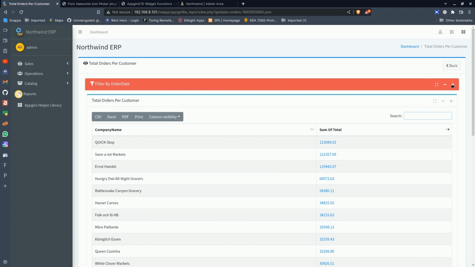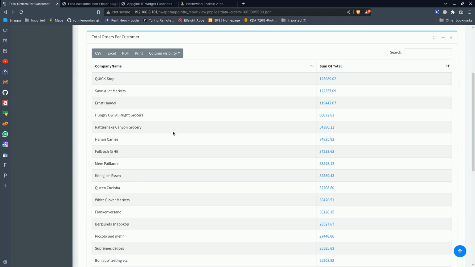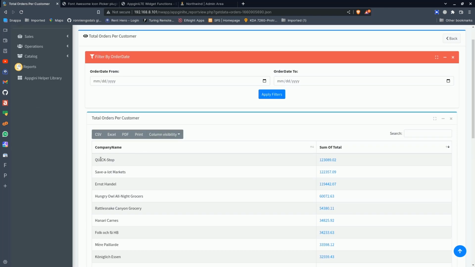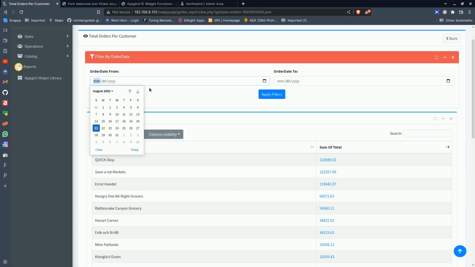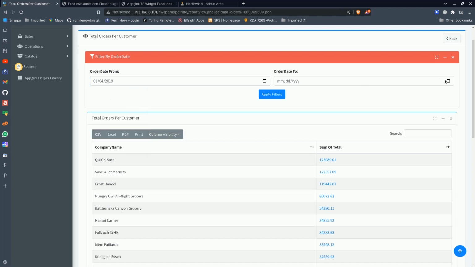Also, you can have a date field. You can specify the field that you want to filter for. So like you see here, Quick Stop is our first customer with that number of total orders. So if you want to filter, maybe let's say you want to filter for a year, let's say 2019, between January 1st and let's say, so the other thing here, you have to filter on the calendar dates here. Say let's say 2019 June 30th. Right, let's apply the filters.